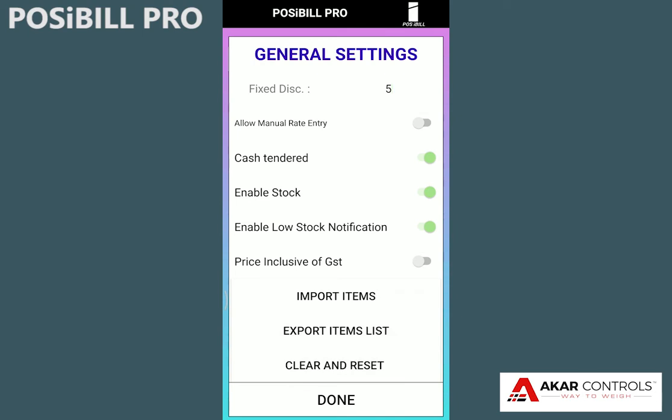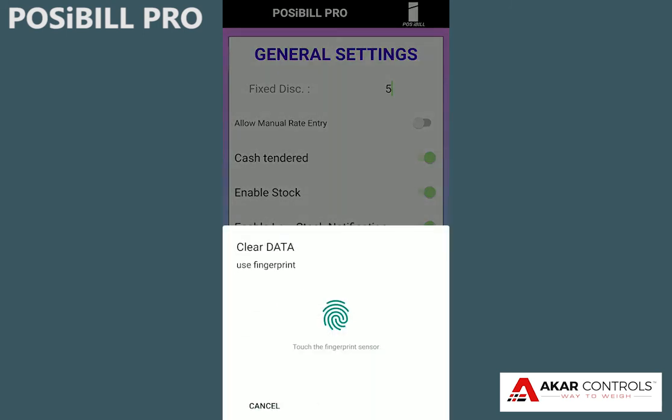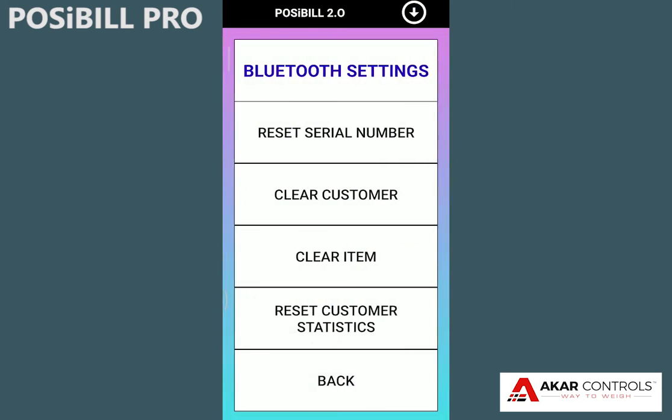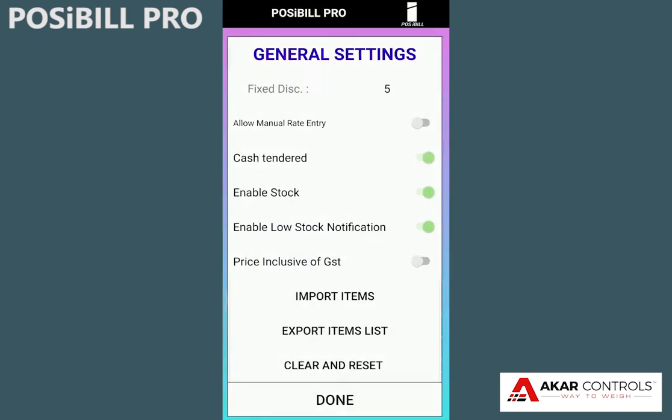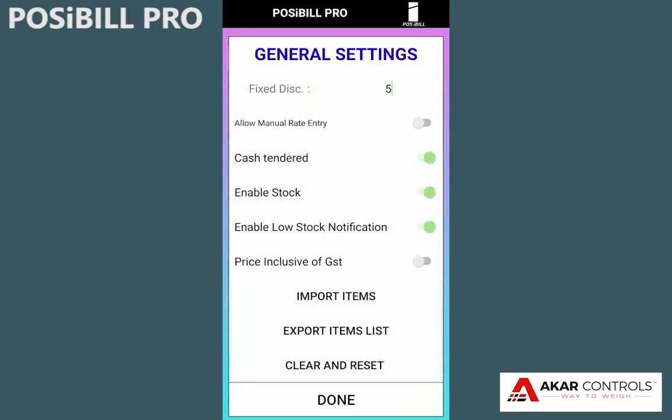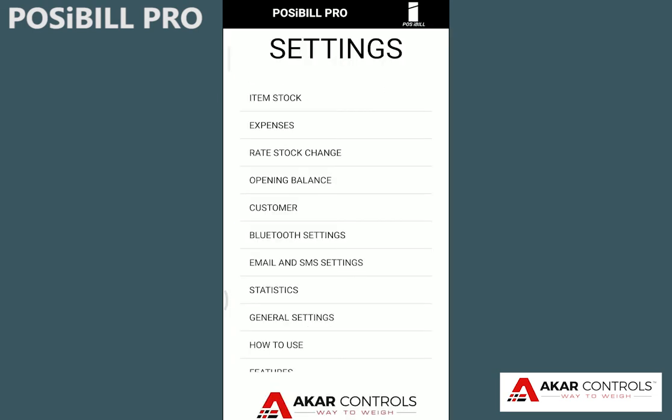Use the clear and reset option to reset your running bill number, customer list, customer statistics and item list with the respective options. The app will ask for fingerprint authentication to authenticate and reset the data. The reports and app validity of the Possible Pro app is similar to our Possible 2.0 app. For any reference, watch those videos. The link is provided below in the description.